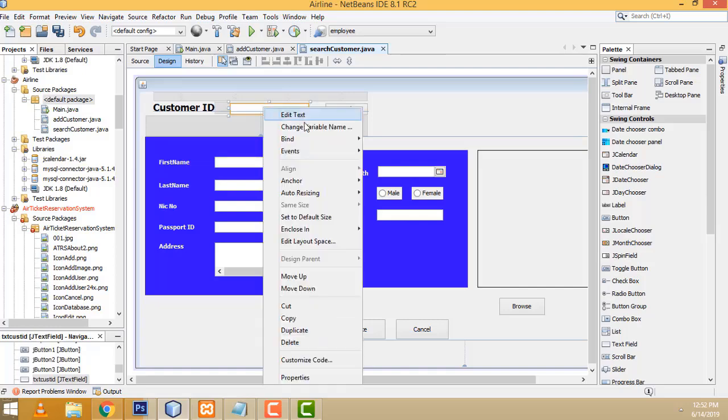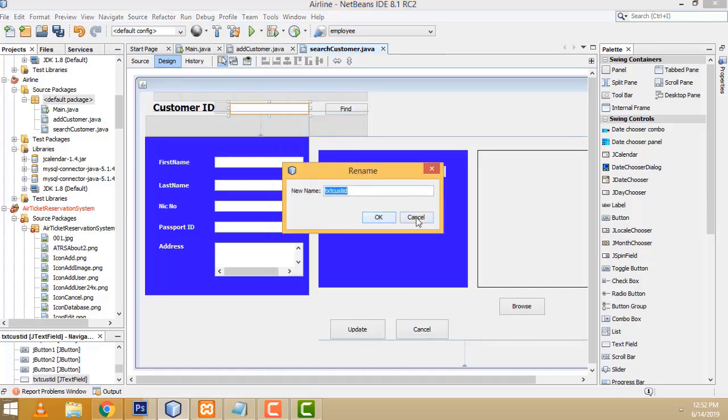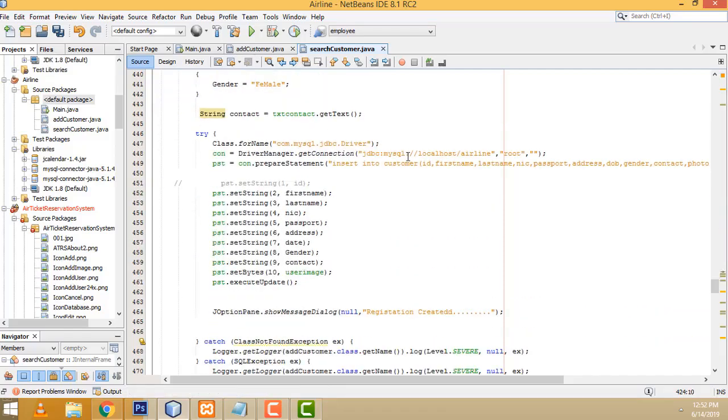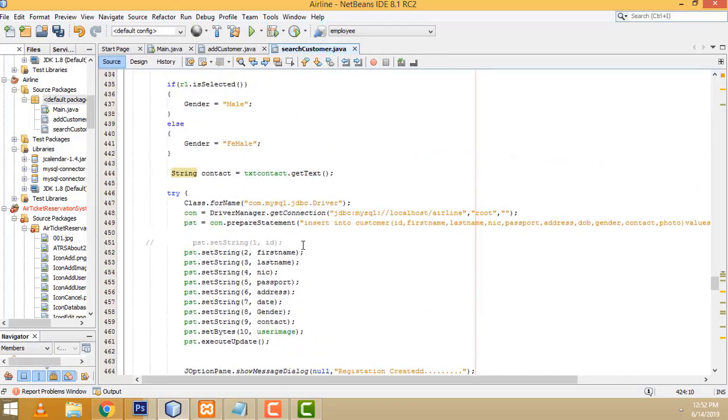Right, here first we have to change the name of this ID text box to cust ID. For the string ID, we have to change the text box name to txtCustID. Other stuff is the same. Now here we have to change things. We no need to insert the record, so here I'm going to update the record.